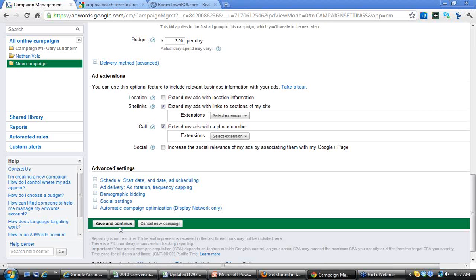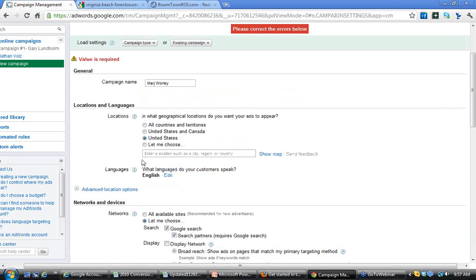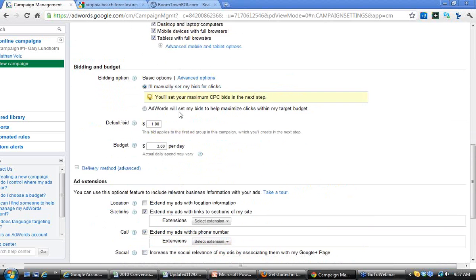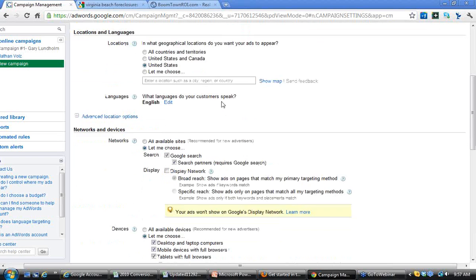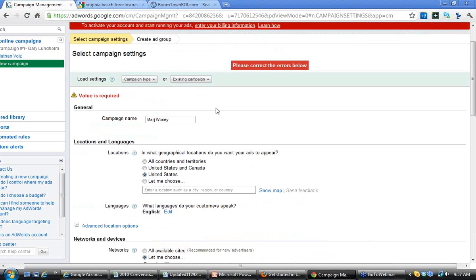Okay, so then there's all these other different options. I really wouldn't worry about it for right now. What I would just do is hit save and continue, and that's what I did when I set up Nathan's. And it says, please correct the errors below. Fine. There's a value that's missing up here somewhere. What do I need to put in here?